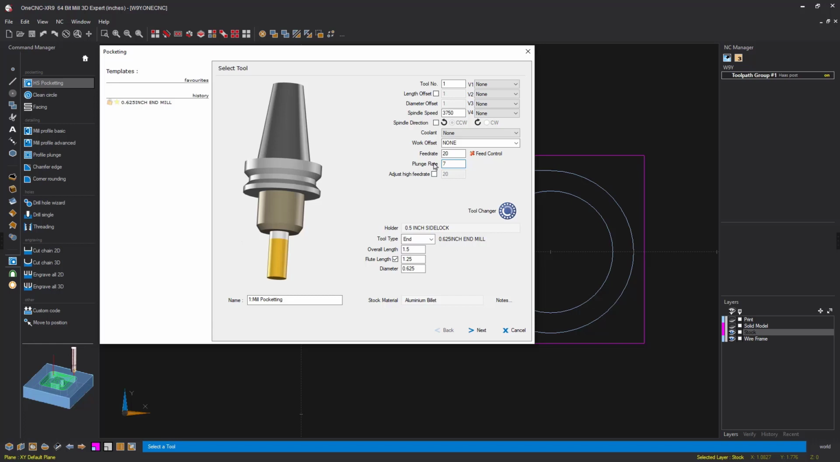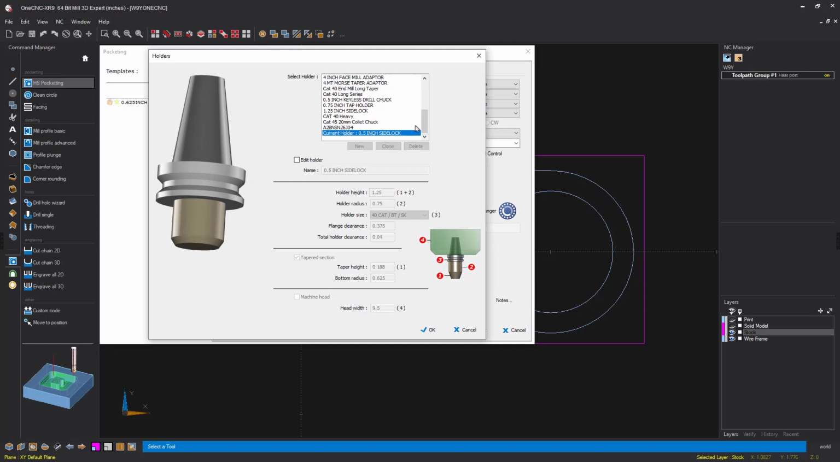And in a later video, I'll show you how you can change the formula so when you type in a feed rate for X and Y, it'll calculate whatever you'd like for the plunge feed rate. I'm going to leave that at 35 inches a minute. Let's come down to the holder. For holder, I'm going to be using a 1/2 inch side lock.